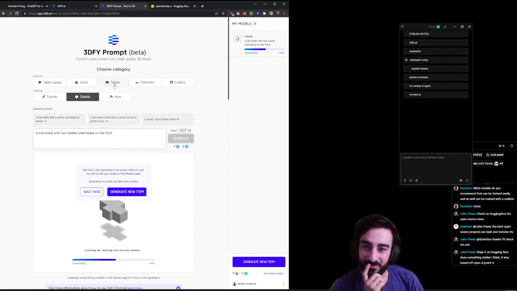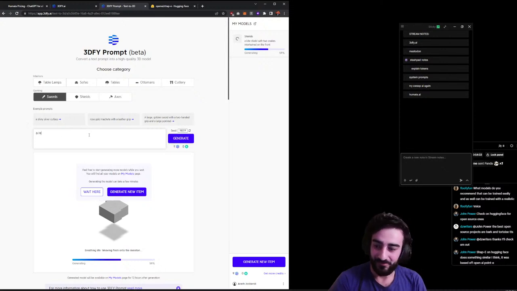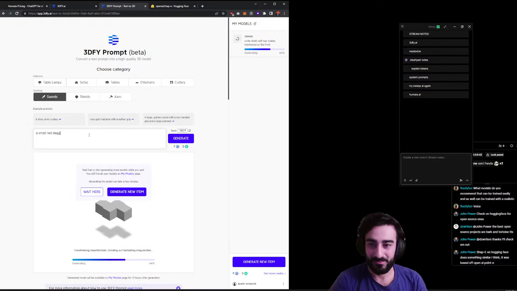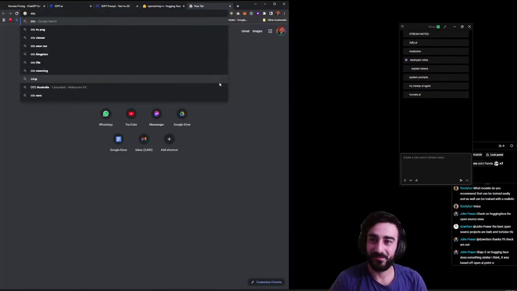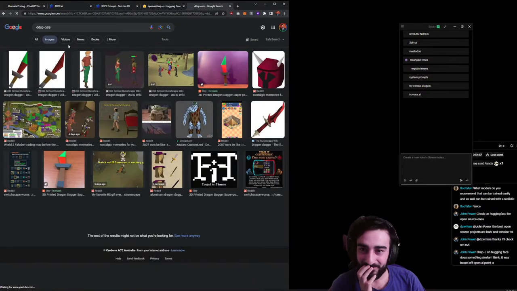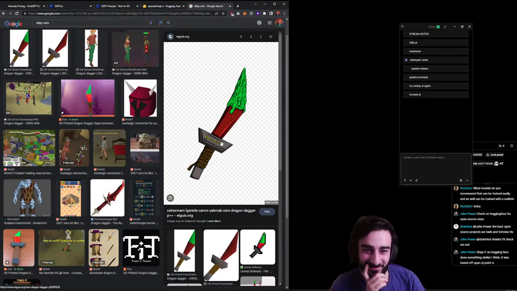Ooh, we're halfway there for our shield. All right, let's just do another one. Let's do a sword. I'm going to try to do a dragon dagger: a small red dagger with a green tip, like the dragon dagger poison from RuneScape, DDS, POSRS. Let me show you what I mean. Yeah, this is the shit. Damn, that looks cool. Let's see if it can make that.